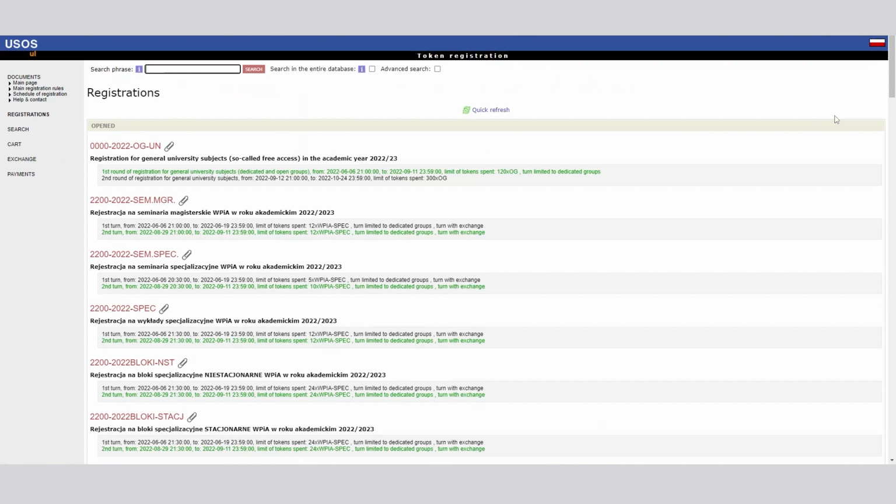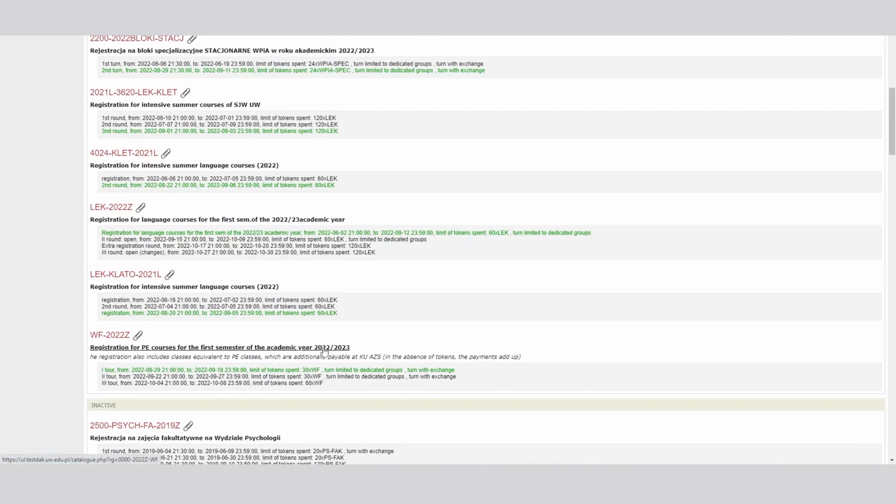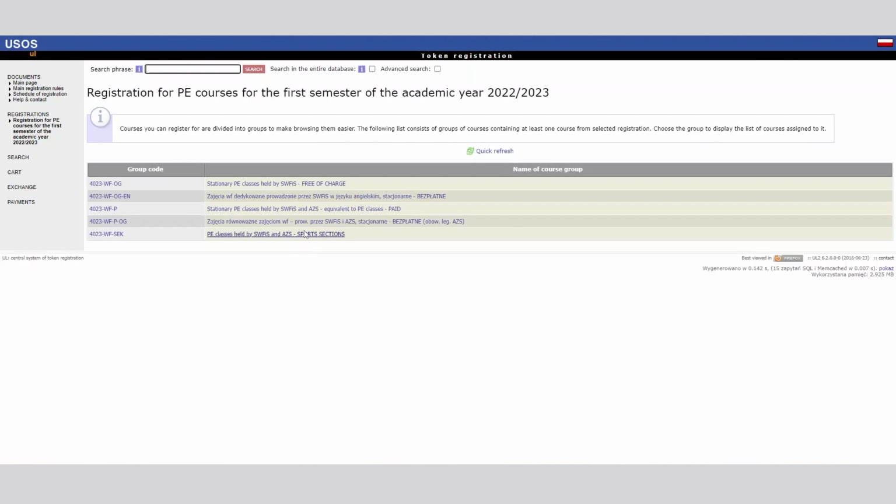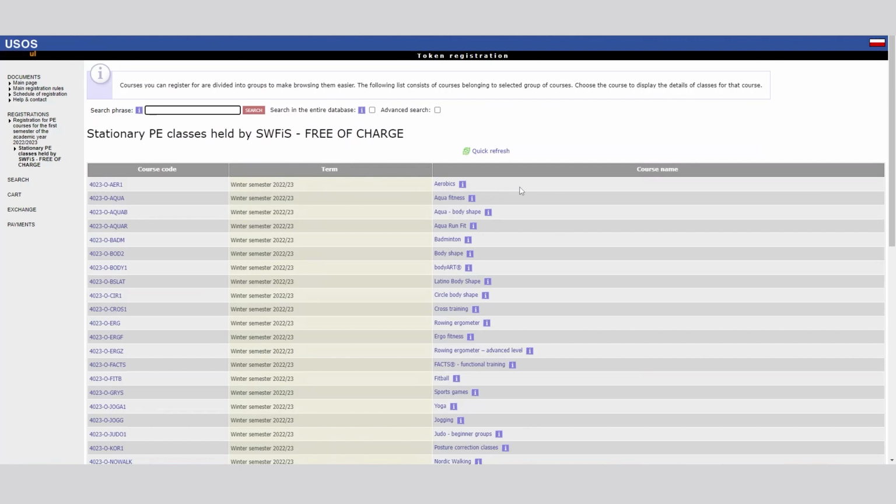Another group of free choice subjects is PE, physical education. These courses are addressed to students of full-time first circle and long cycle studies. You have 3 semesters of PE to complete. The sports offer of the University of Warsaw is also very diverse. You can swim, play team games, train martial arts, dance, climb, or learn more niche sports like fencing.